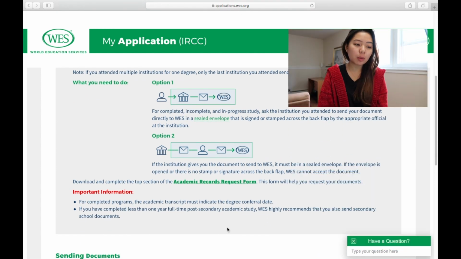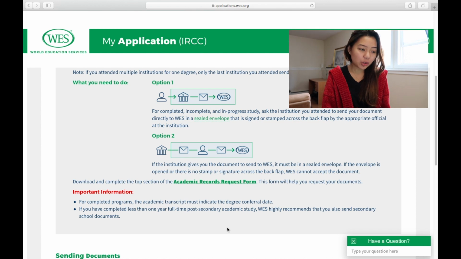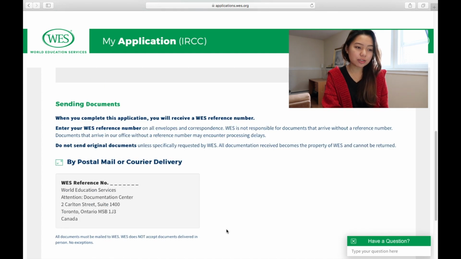Download and complete the top section of the academic report request form. This form will help you request your documents. For completed programs, the academic transcript must indicate the degree conferral date. If you have completed less than 1 year of full-time post-secondary academic study, WES highly recommends that you also send your secondary school documents. When you complete this application, you will receive a WES reference number.